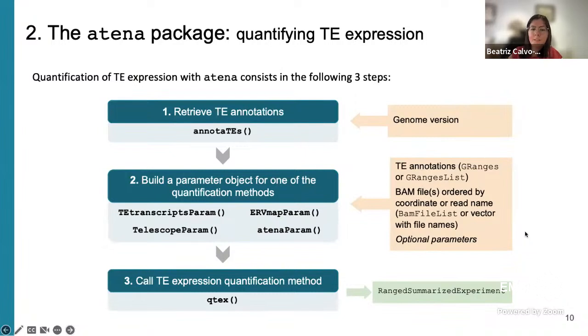So to quantify the expression with Atena, first we can retrieve the annotations using the annotateTEs function, in which we only have to specify the genome version. Then we build a parameter object for one of the methods. Here we have to input the TE annotations, which we have previously obtained, and the BAM files, which can be ordered by coordinate or read name, which is an advantage with respect to the original methods. And finally, we can call the TE expression quantification method with the previously built parameter object, which will output a SummarizedExperiment with the quantification.